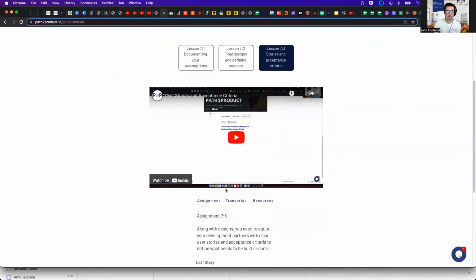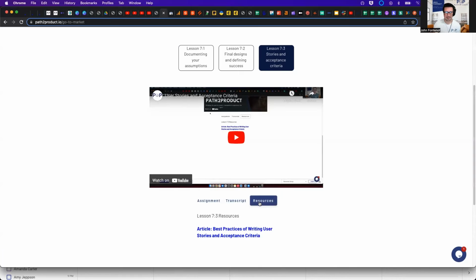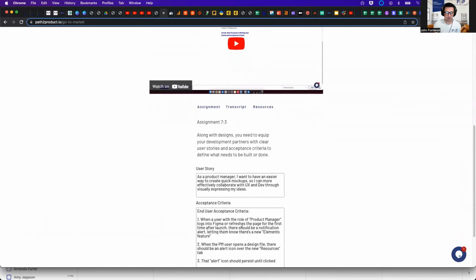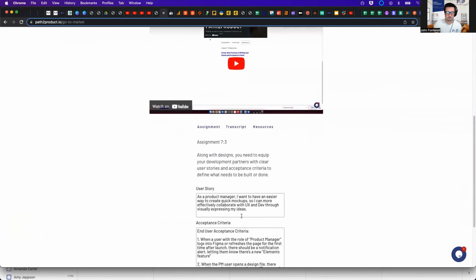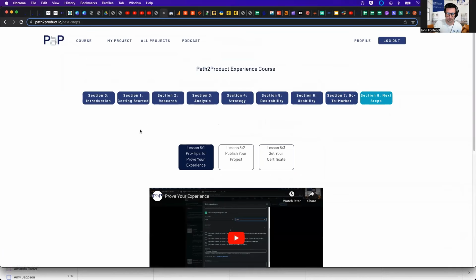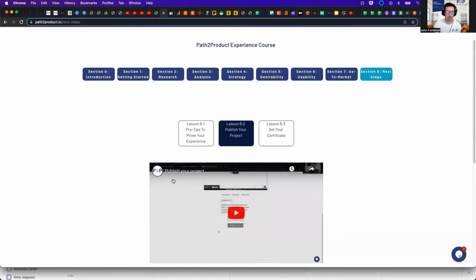And then you will write your user story or stories and acceptance criteria and document those. And in every lesson, there's a transcript, so you could read it if you don't want to listen. There's resources that help you dive deeper into certain topics. And then you have your assignments, right? We actually get to go and put those assignments into a project builder, right? And then in the last section, we're going to show some pro tips on how to prove your experience on LinkedIn, AngelList, adding this experience to your resume. And then you're actually going to publish your project.